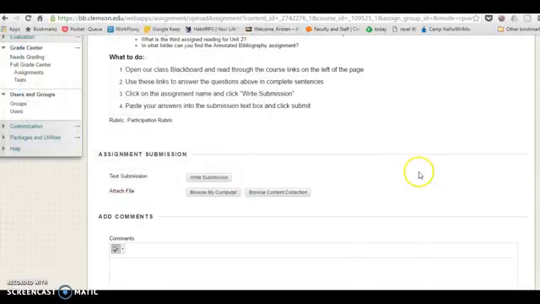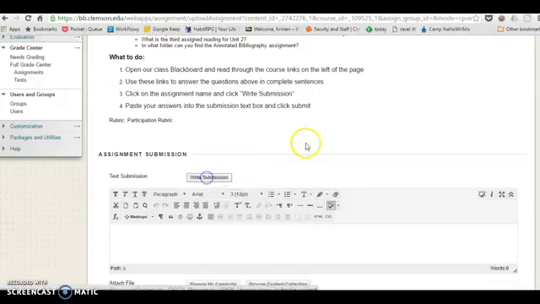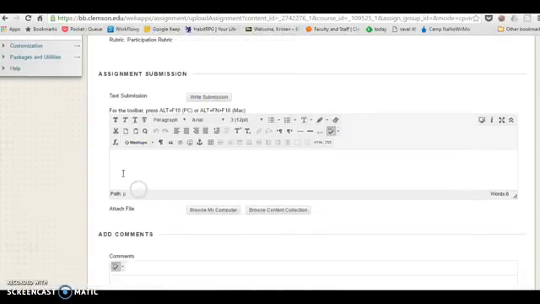The other thing that you might need to do is write a submission. Now, sometimes the assignment will ask you not to attach anything, but rather to write the submission. And in that case, you want to click this Write Submission button. Paste your answers in. I always recommend that you compose in something that you can save.